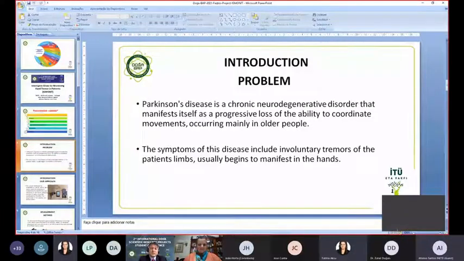Hello. Okay. So the problem we're trying to help people figure out if they have is Parkinson's disease. It's a chronic neurodegenerative disorder that can manifest itself as a progressive loss of the ability to coordinate movements. The symptoms of Parkinson's disease may include involuntary tremors of the patient's limbs. Usually, it begins to manifest in the hands with small tremors.